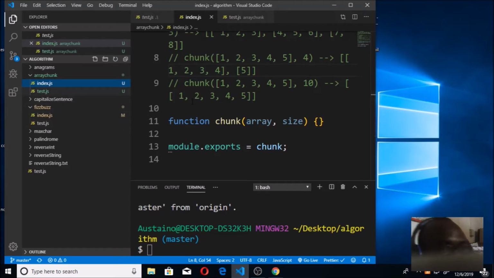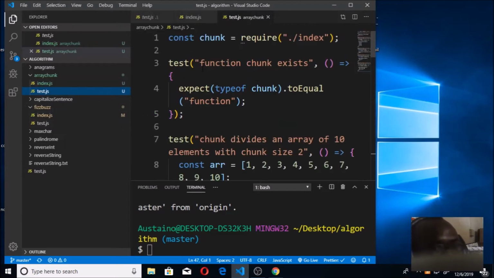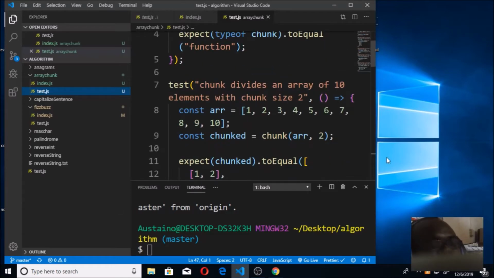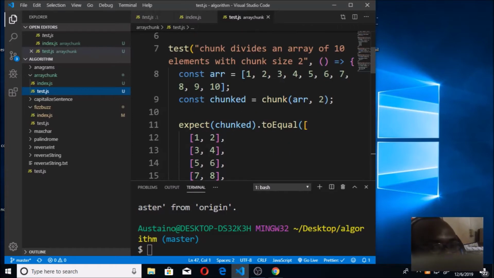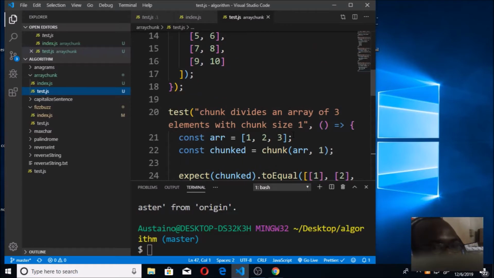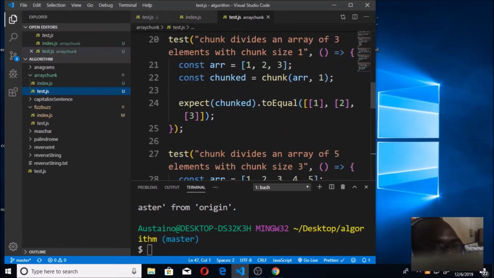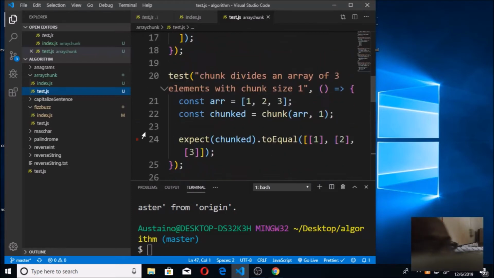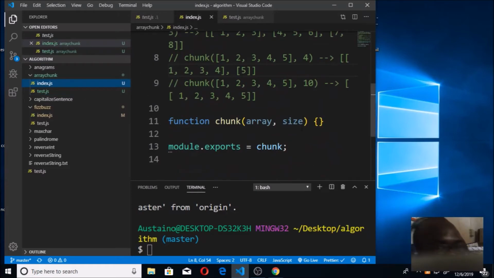And these are the tests. First of all, we're going to determine that chunk is actually a function, and we are going to be giving samples. Let's say we are given this. What are we supposed to get? We are supposed to get this, and this. Then if we are given this one again, what are we supposed to get? Supposed to get this, and this, if the chunk size is 1. So those are the tests. So let's get to work.